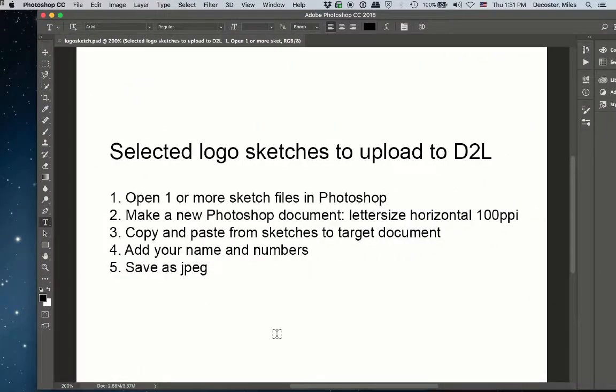All right, so here's what we're going to do. We're going to open our sketch files in Photoshop. I'll just open one, but if you have several, that's fine. You can pick from multiple documents. Then, when I've got those open, I'm going to make a new Photoshop document. Letter size, horizontal, 100 pixels per inch. We're going to copy and paste from our sketches into this new document. We're going to add our name and number our sketches so we can refer to them, and we're going to save it as JPEG. So the first step is open my sketches.